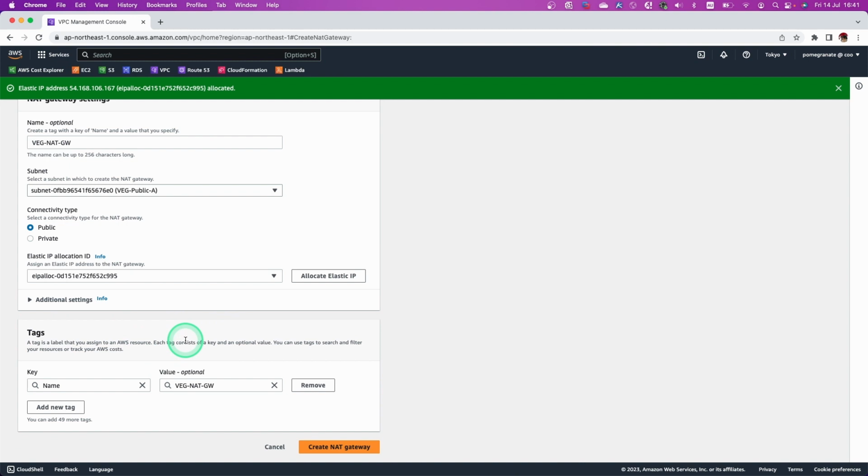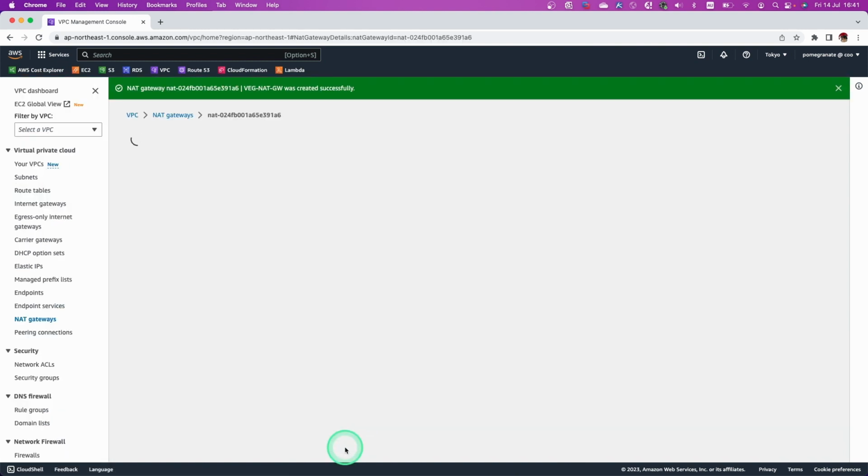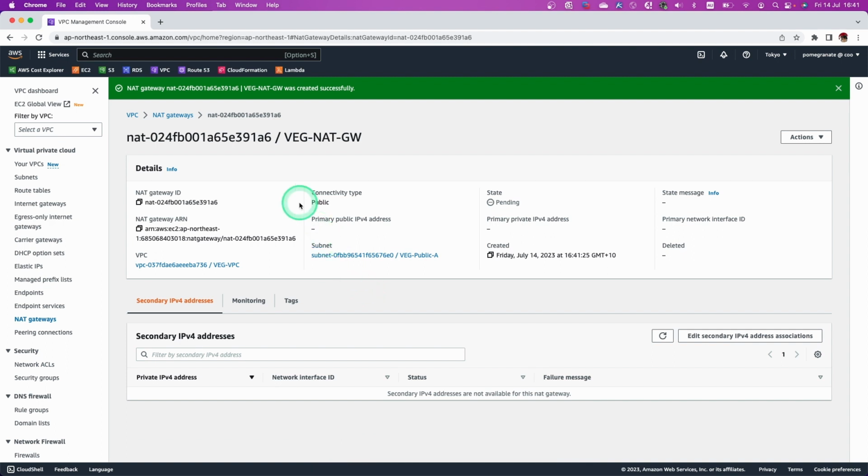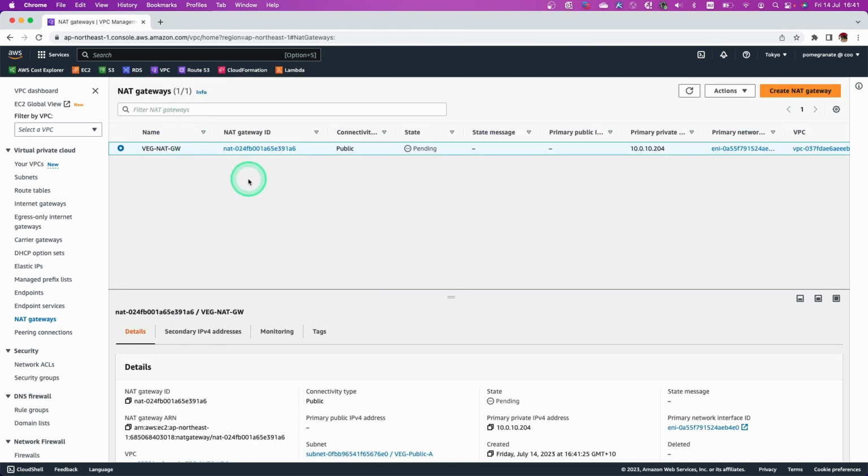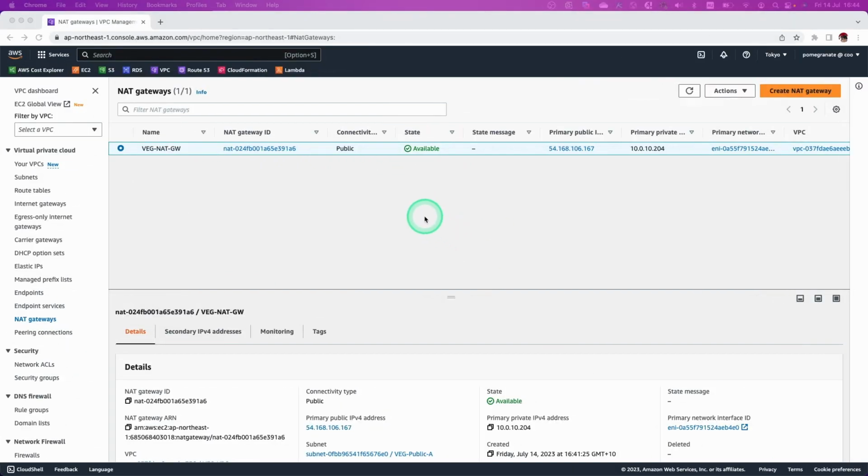So that's pretty much it. Click the create NAT gateway button. Now we provision the NAT gateway. When we go back to the list of NAT gateways, we can see the new NAT gateway and the status is pending. Probably it takes 4 or 5 minutes and then it should change to available. The status of the NAT gateway is now available.